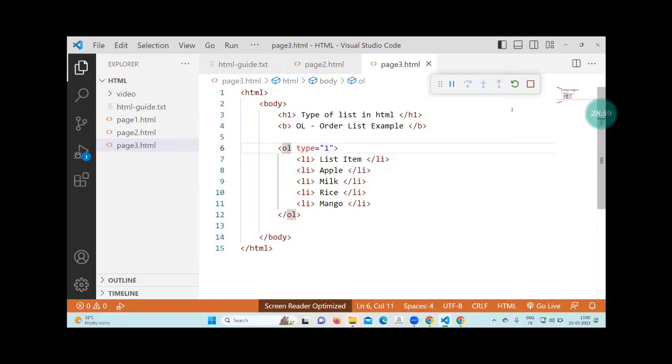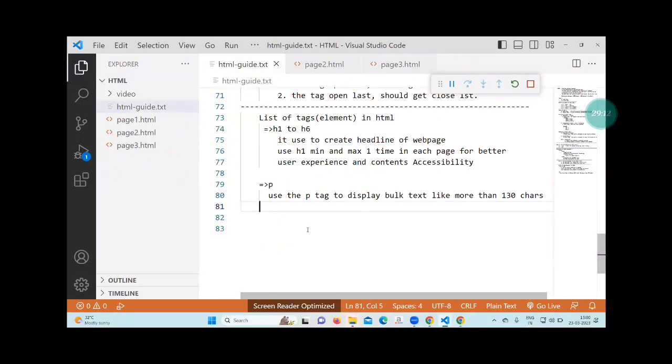Okay, so you are going on writing. This text can be anything, any text you can add. You can add some people's names also, no problem. LI open, LI close, and add any text inside. Come to the developer guide. Write inside: types of list in HTML.